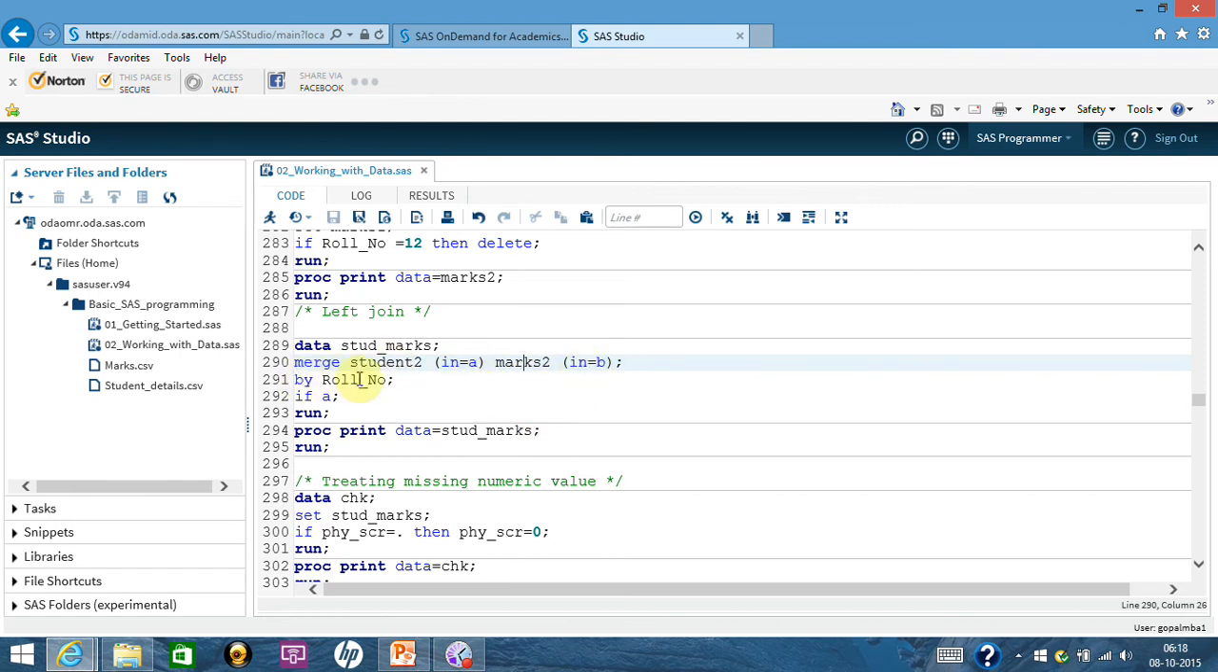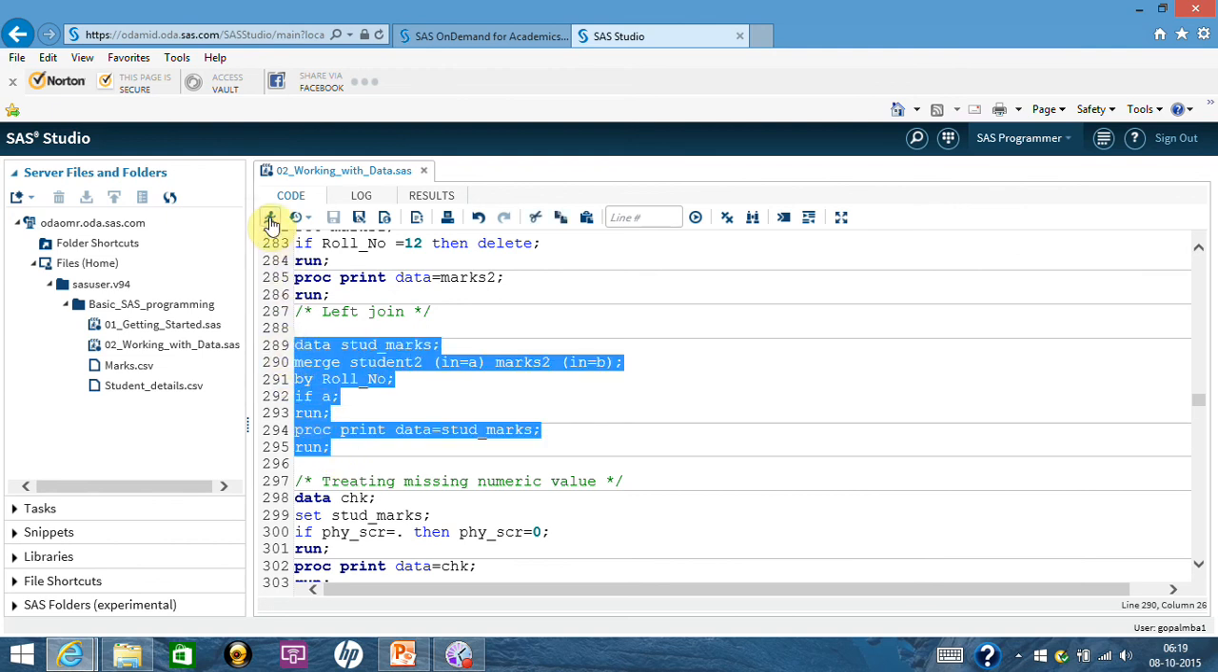I am saying by roll number, so I am letting SAS know that it has to merge using roll number, and I am saying if A. So the only thing I am bothered about is that if anything is in the A data set, you need to give me the output. So what it will do, it will create a left join. Let me show you how you get the left join.